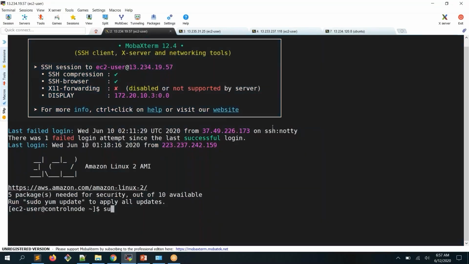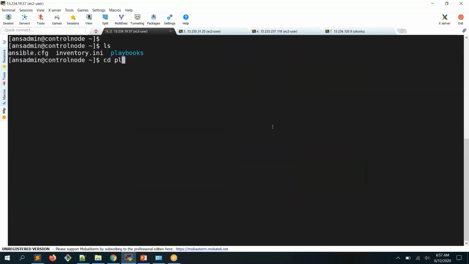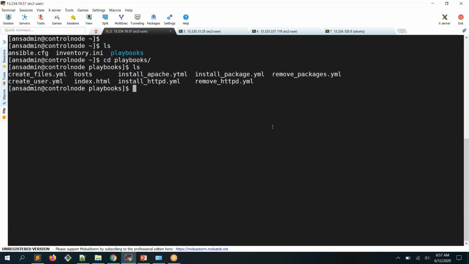Now we are going to our ansadmin home directory and clear the screen. ls, we have a directory called playbook. Here we are going to write our Ansible playbooks. So let's create a file called vi user. Let me take the create user file itself.